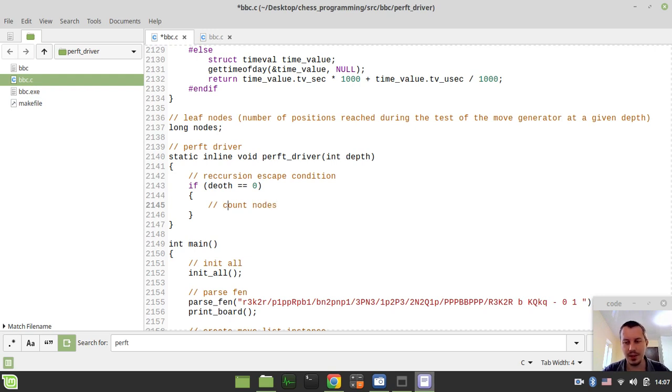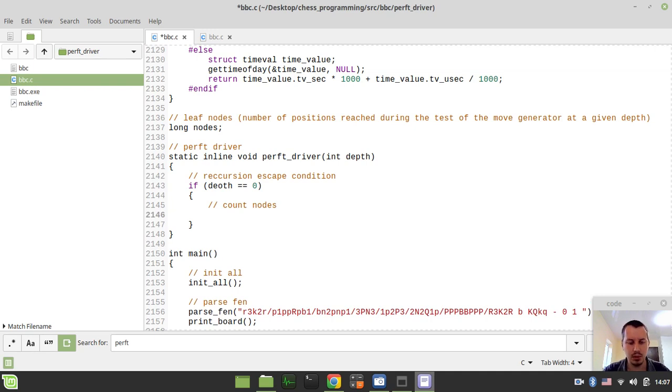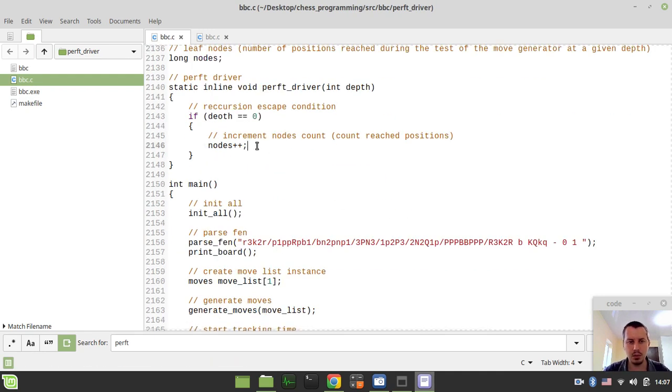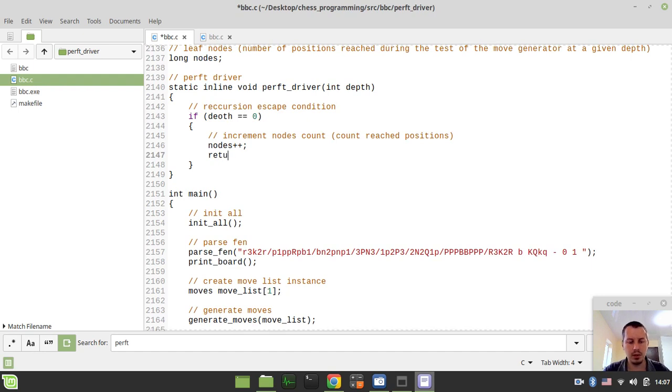Well, technically this is a matter of incrementing the nodes variable like this. So we say just nodes plus plus. But here, let's say we increment the nodes count, and here I just say count reached positions like this. Yeah, and obviously we need to return from this function. That's kind of it. Sorry, depth has a typo.